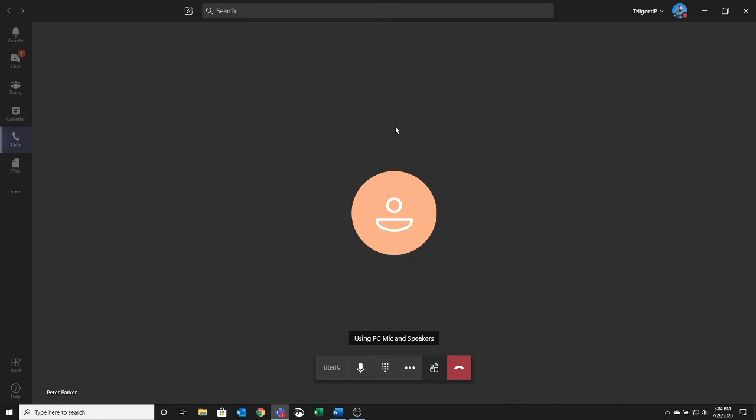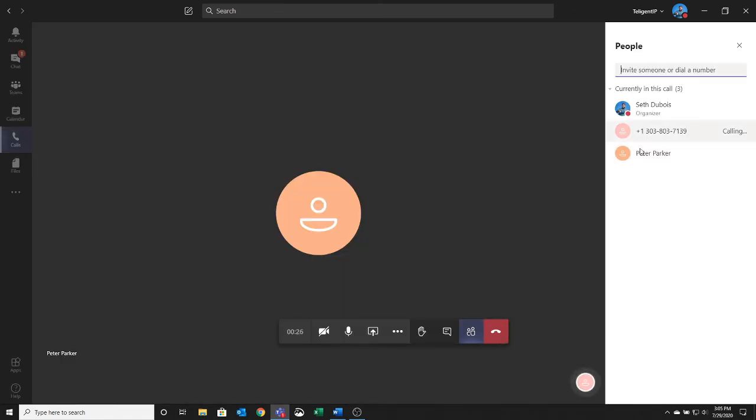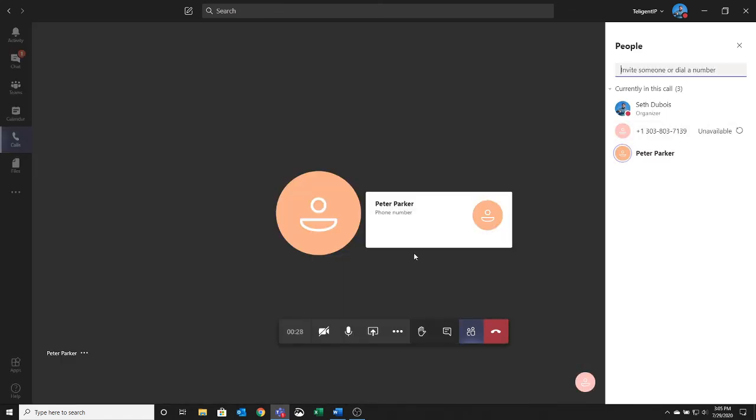The last thing really quickly that we'll show you is adding another person to this call. If I want to do that, I can click this Show Participants pane, and I can invite someone, either a Teams user or another phone number. So if I type a 10-digit number in here, you can see phone number pops up, and it begins calling that number to add that person now to my conference.